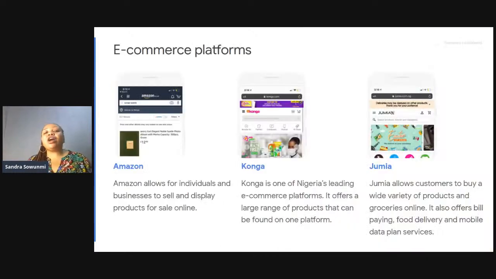Now let's look at some of the e-commerce platforms that we have. I'm sure that some of us are familiar with these. We have Amazon. Amazon is a global e-commerce site. We have Konga. Konga is one of Nigeria's leading e-commerce platforms here in Nigeria. And we have Jumia. So I'm sure we are all familiar with these platforms. Yes, we can sell on them, we can buy from them.